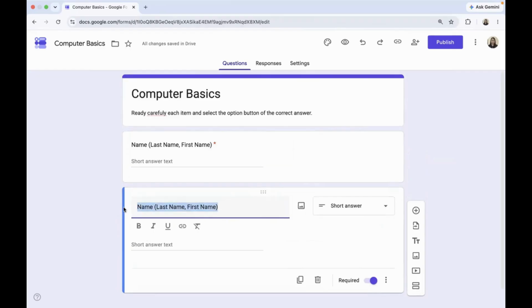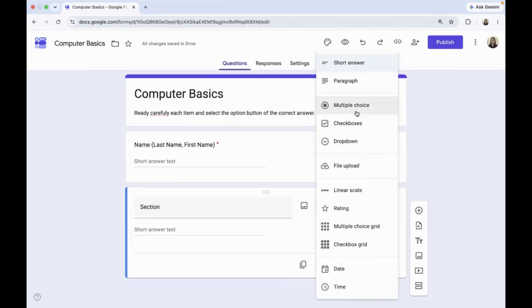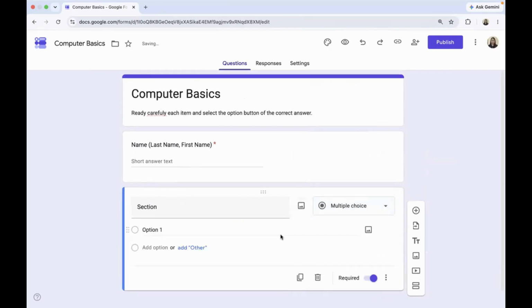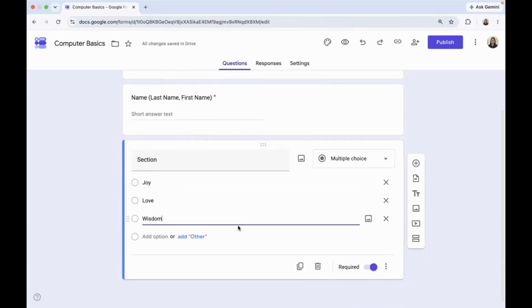Next, I would like to ask their section. If the section is already fixed, or they already have sections and there are many sections, you can choose the multiple choice type of question. So you can specify the exact section of your students. So let's say Joy, Love, Wisdom. So these are the sections of a supposed class who will be responding to your Google Form.